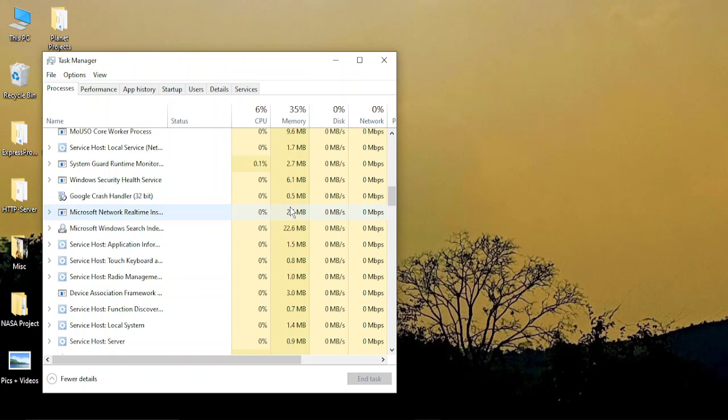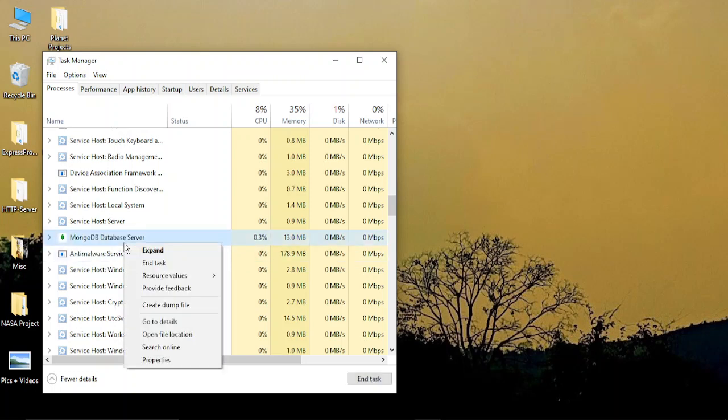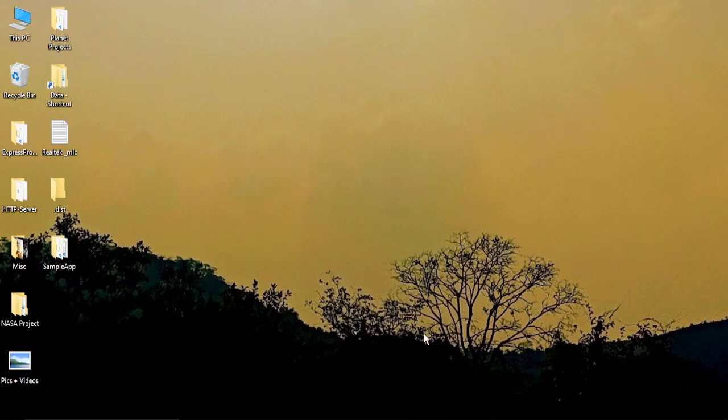You can simply go to the control panel and uninstall those apps, or there might be some apps that automatically start in the background, like this MongoDB database server. So I'm just going to right click here and click on end task. I'm just going to close those apps. Similarly, you can close those apps, and then once you're done with this, your low memory usage issue should have been solved. That's it for this video.